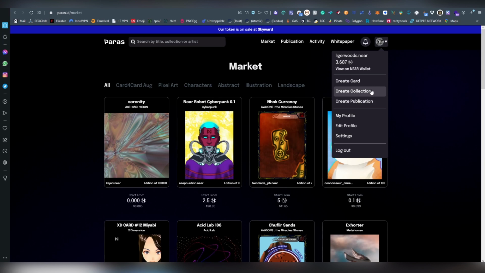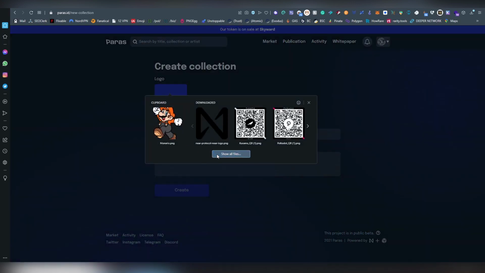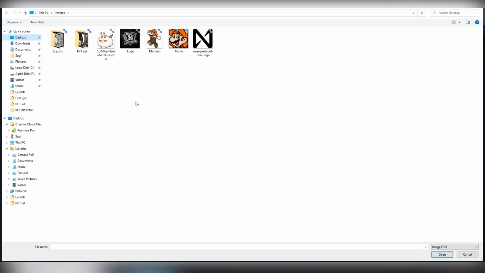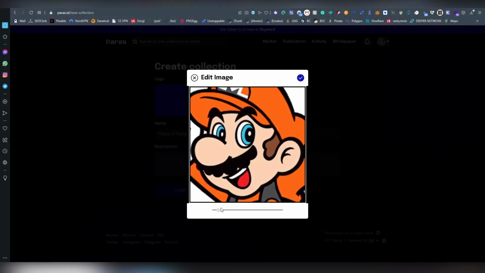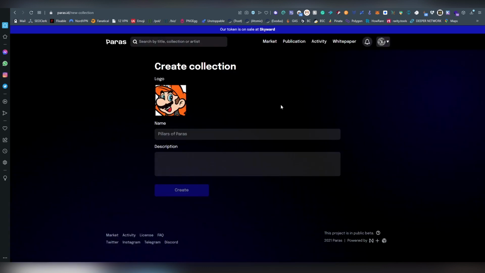So we're going to be creating a collection first, and the first thing you're going to be choosing is the actual logo for that series. I'm going to be going back to my files, and I've already done a logo here, which I'm going to be using for this series. You get to resize it a bit, and once you're done with the right size that you prefer, then just hit this check mark here. Now the logo has been chosen.